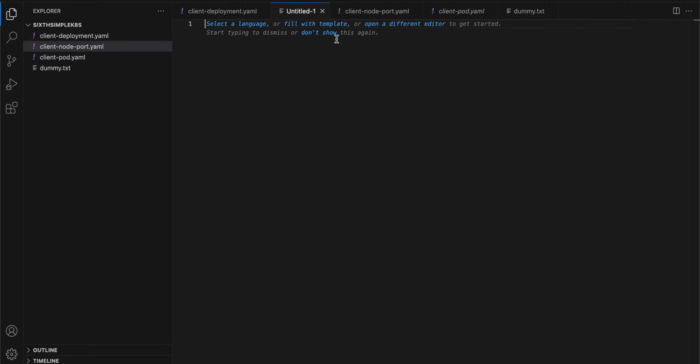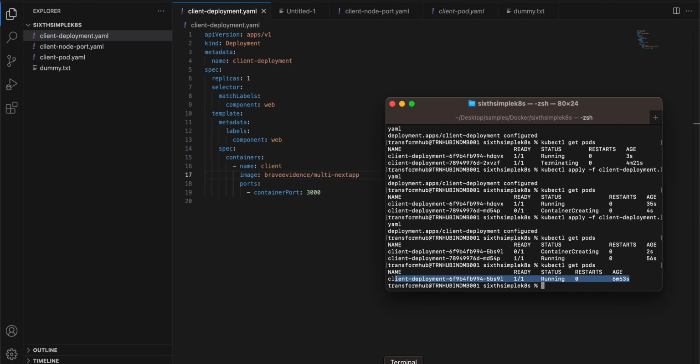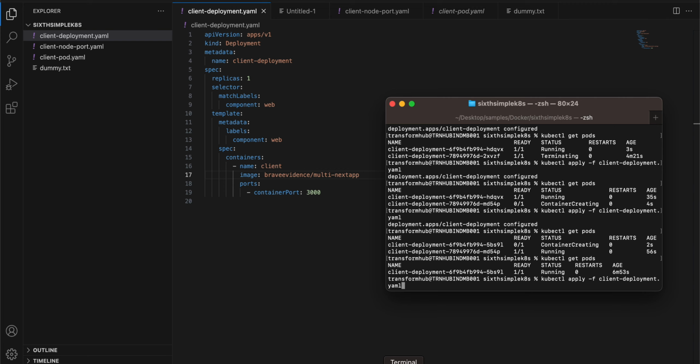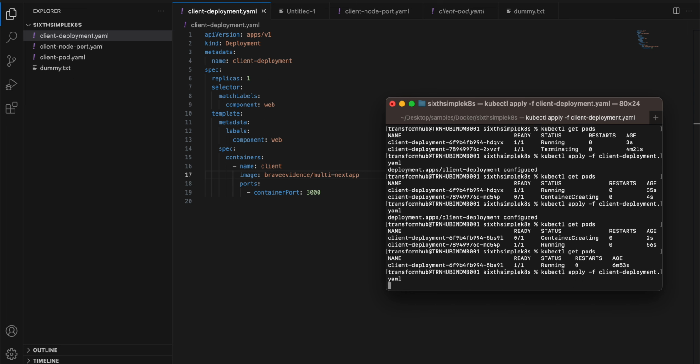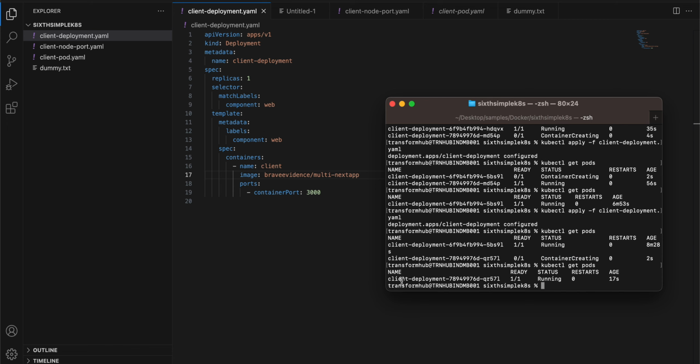If I go over here, this is my Docker image for the Next.js application. I will just replace it with Steven Grider's image. Now I will apply it again. You have to apply this again, kubectl apply -f client deployment.yaml. Then I will do kubectl get pods. Here now you can see there are two pods, one is running and one is creating. I think the first one will get deleted automatically, and the one which is creating will be in the running state. If I try again, here you can see now we only have one pod.